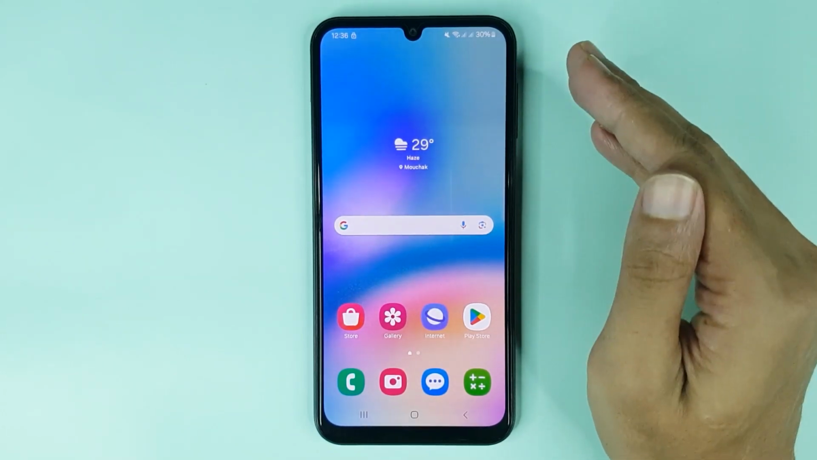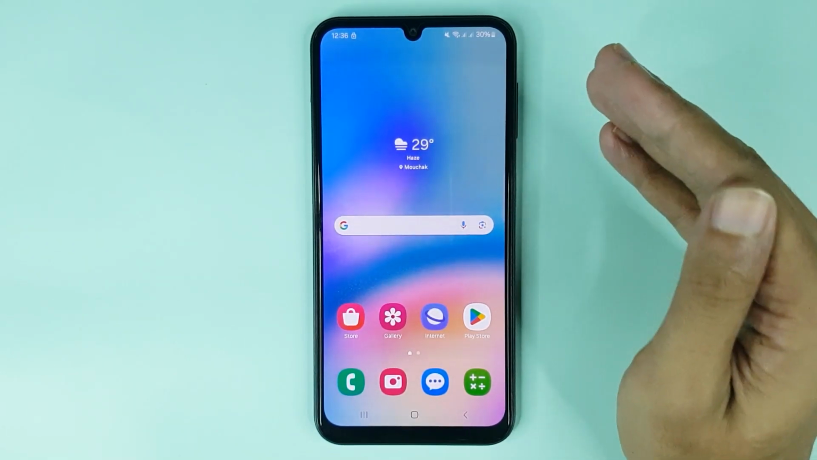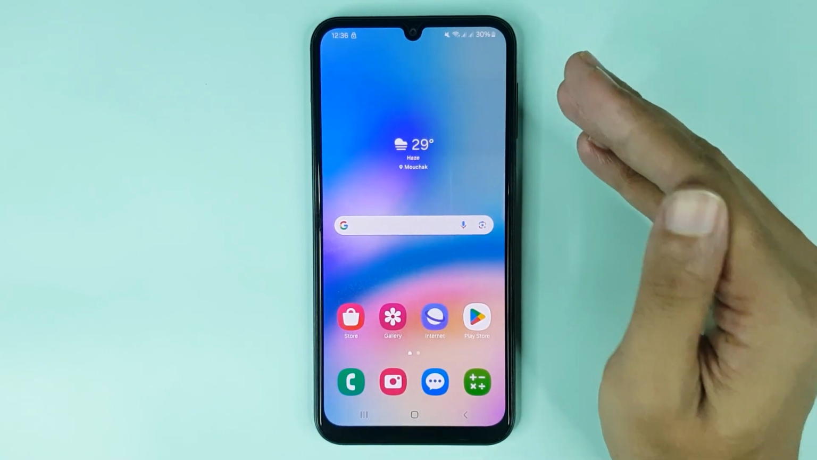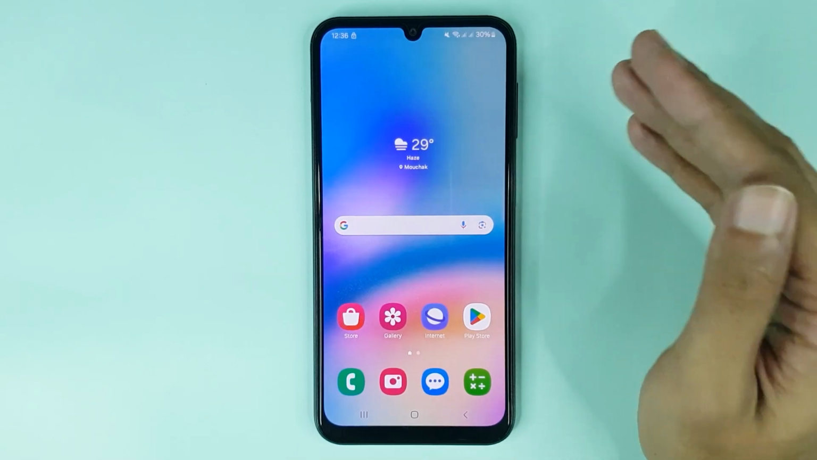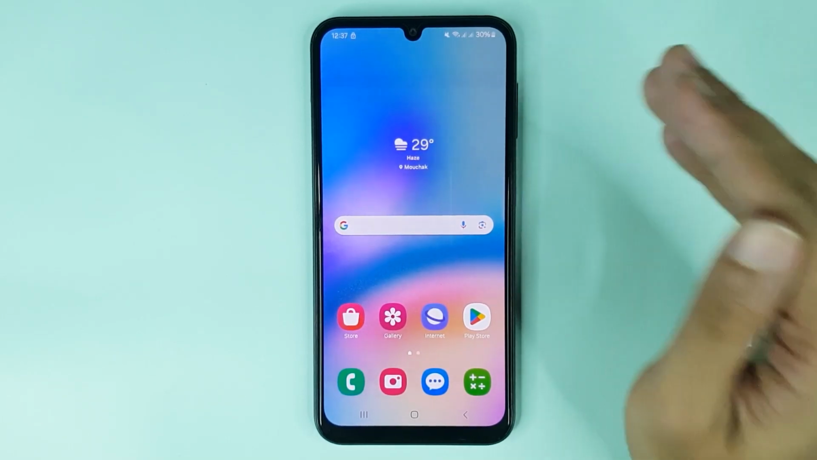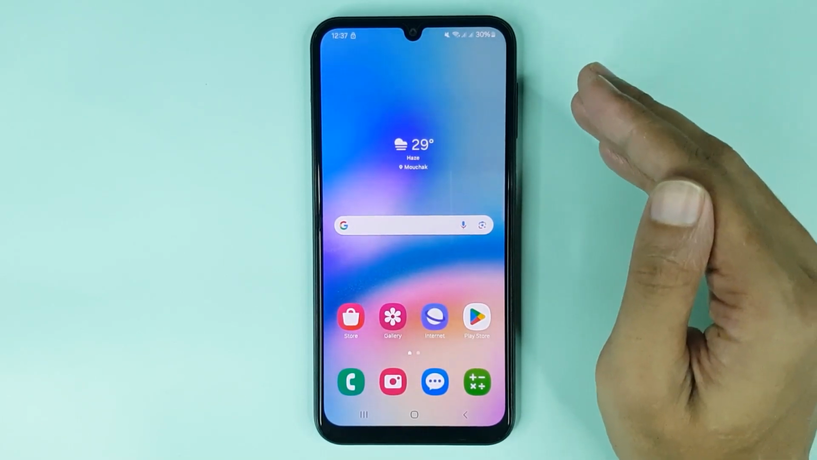Today I will show you how to answer or reject a phone call in your Samsung Galaxy A05s phone. Today I will show you two methods that you can use to answer or reject a phone call. Now I will show you how to answer a phone call.